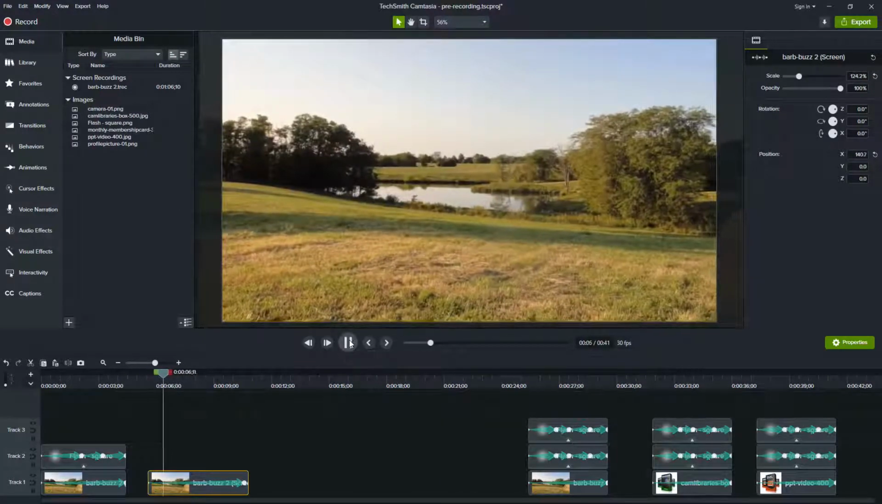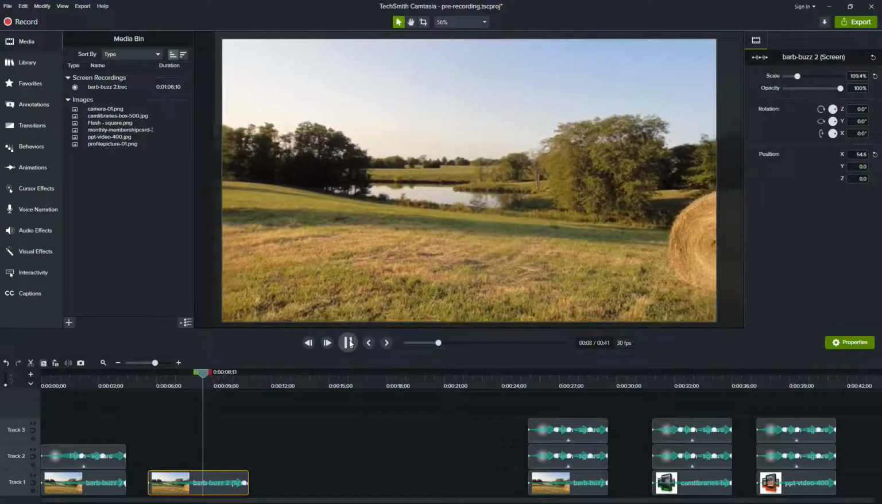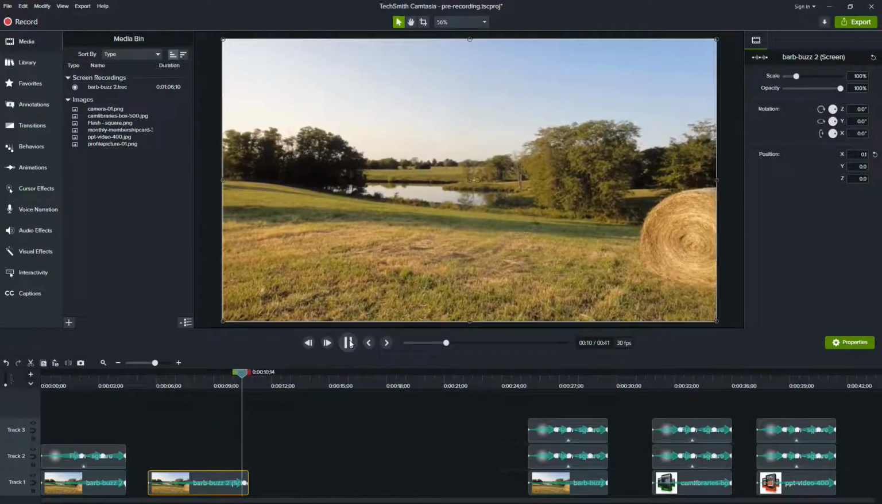Let's start that. I'll just play through that. And you can see it's a slow zoom out, if we want to think of it that way. We're really just starting in and zooming out, or scaling out in Camtasia terms.